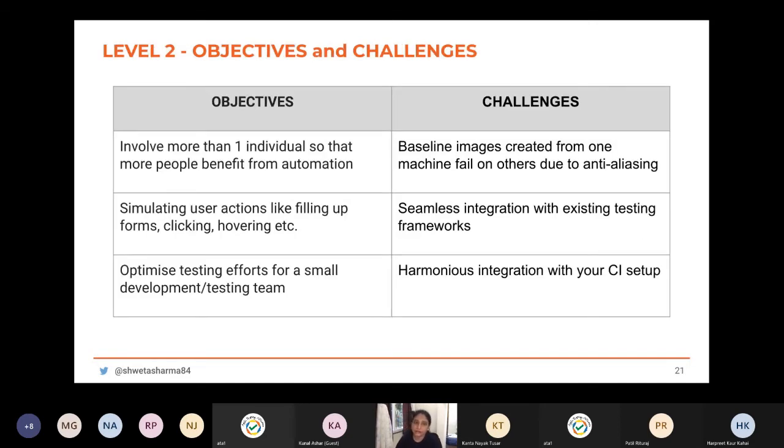That brings us to level 2 now, right? Once you've created these tests locally or as an individual tester, you would certainly want to try the next level. So let's understand what the objectives at level 2 are that we are trying to achieve. Involve more than one individual so that more people benefit from automation. Certainly, that's what the next level would be. But what's the challenge there? Baseline images that are created from one machine fail on others due to anti-aliasing.